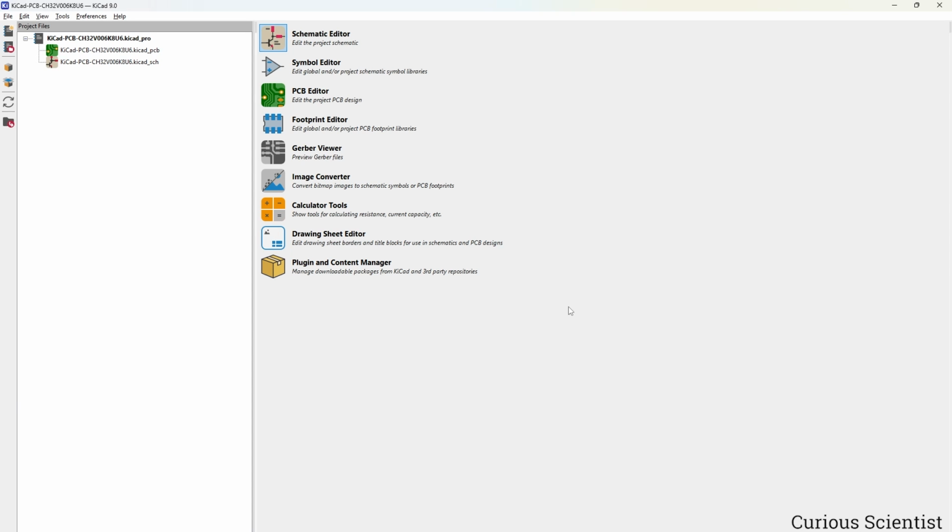PCBWay's website. So we jump right in the middle of things, and I already have KiCad open, and I have already created a new project with this name here, and this will contain all the design files that we need for this demonstration. So first we open the schematics.